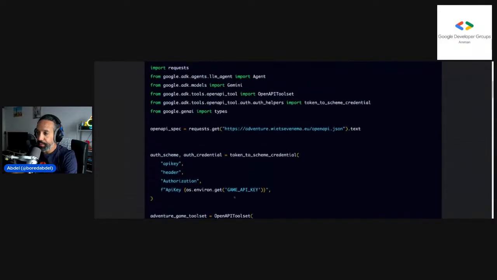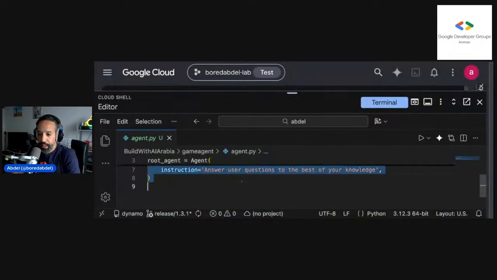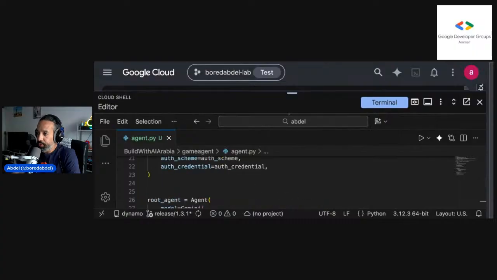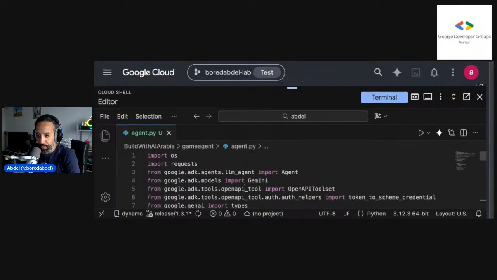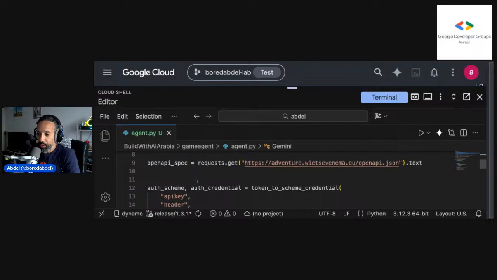I'm not going to spend too much time. What I'm going to do is copy all of this code and put it inside my agent.py. Let me walk you through this one more time so you know what I'm doing, but again, read the instructions later and you will be able to understand what's going on. I have a whole bunch of imports, and I'm not going to spend time explaining those. I create an object called OpenAPI spec, and I make a requests.get to fetch the OpenAPI JSON format.